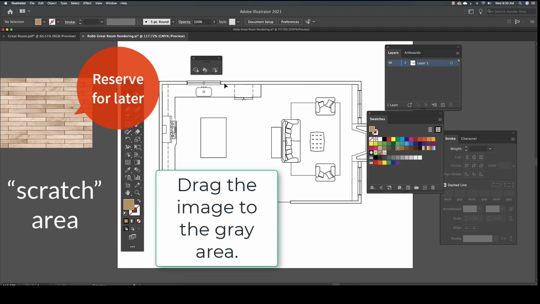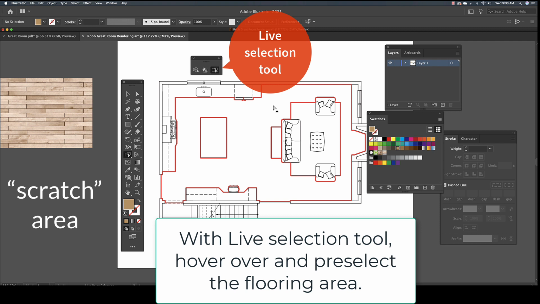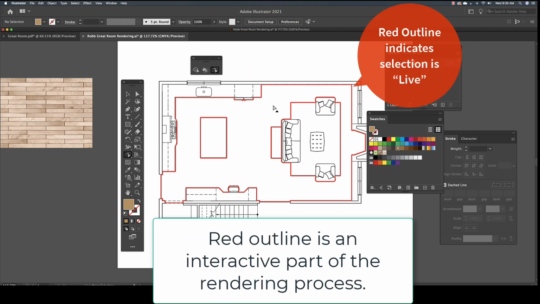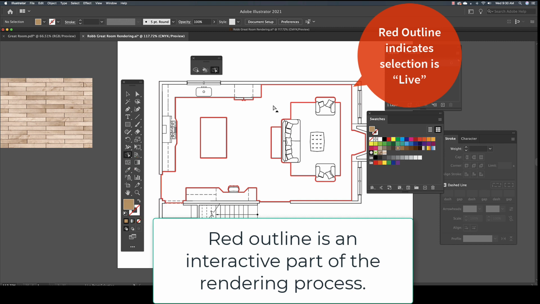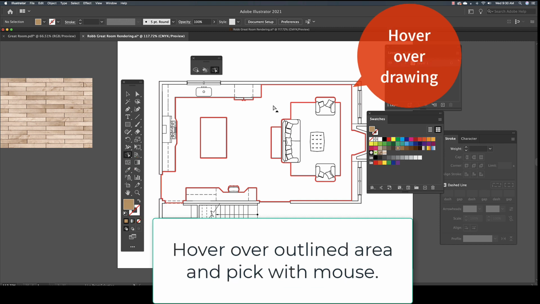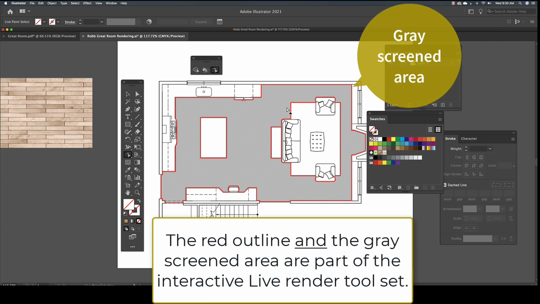the white artboard. Using the Live Selection tool, pre-select the floor area. The red outline alerts you to the boundaries of the live selection. The red outline is not part of the actual rendering, but rather part of the interactive process with the live render tools. Hover the Live Selection tool over the floor area, and when you see the red outline, pick inside of the highlighted area. A grayed screen will indicate the selected area.